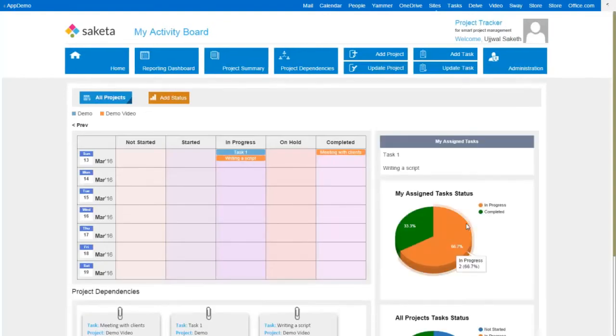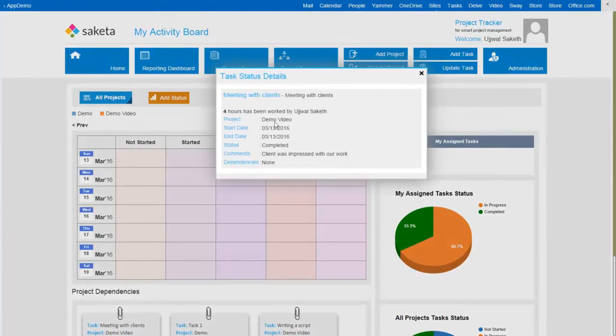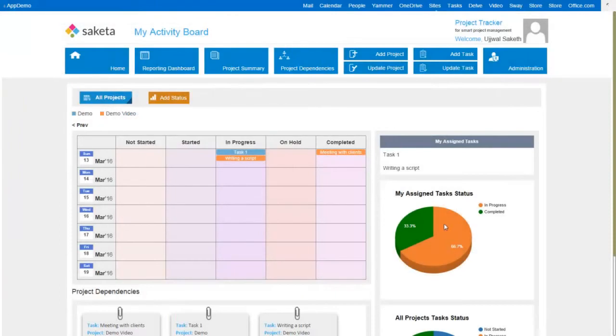Now if you see here, meeting with clients is now in the completed stage. If I want to just check it out, this is another way to do it. Just click on that and a full view appears. So this pie chart tells you how much percentage of your work is actually in progress and how much is completed.